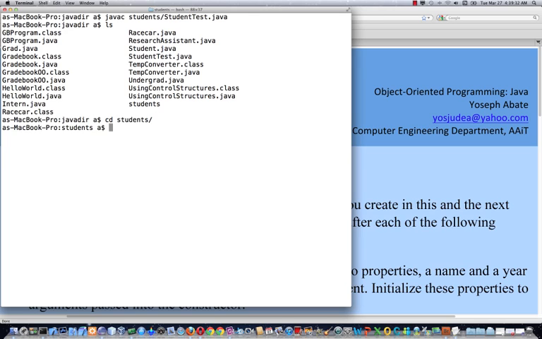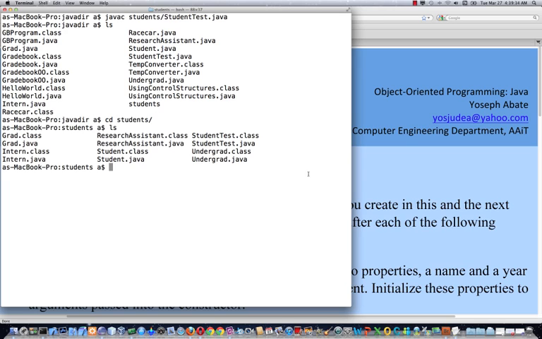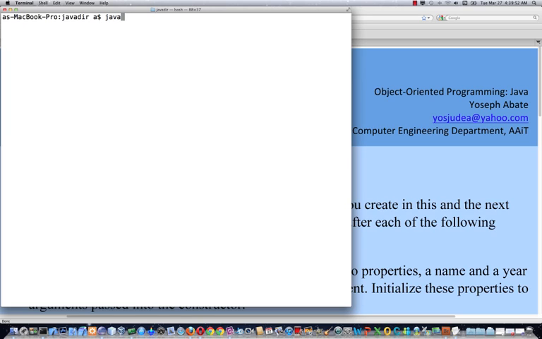Inside students, then find student test class. So all are compiled and their corresponding bytecode are created for each class. So again, to run it, one level up, java student test. Okay, this is the expected result.